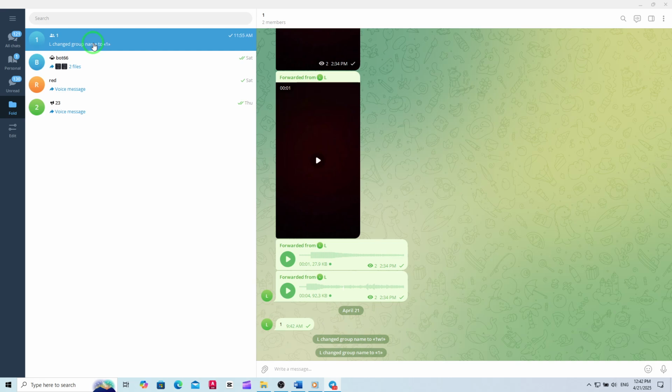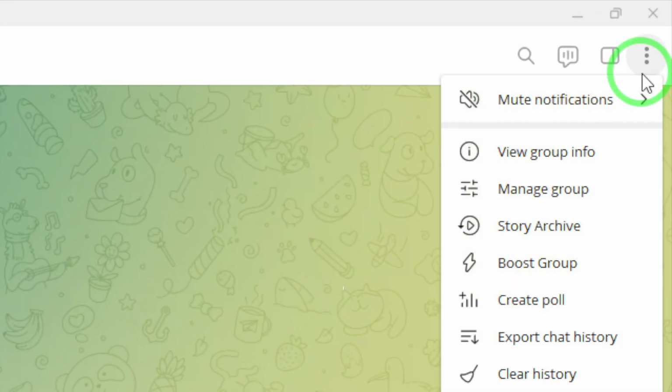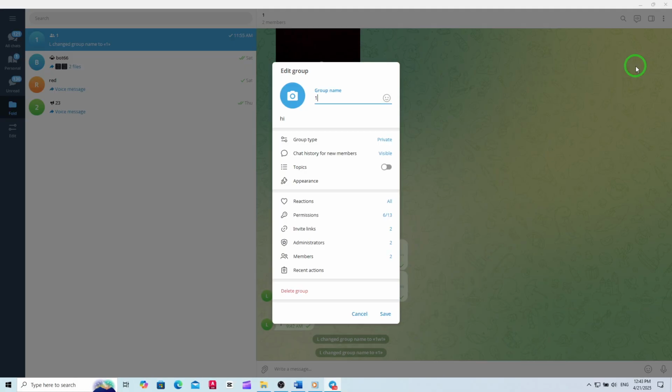Now at the top right corner of your group chat window, you'll see 3 dots. Click on these 3 dots to open a menu with more options. From this menu, choose Manage Group. This will take you to the Group Settings panel, where you can control various aspects of your group.